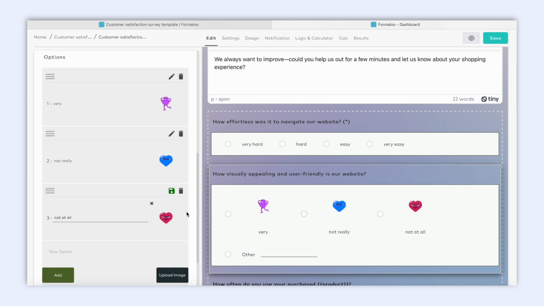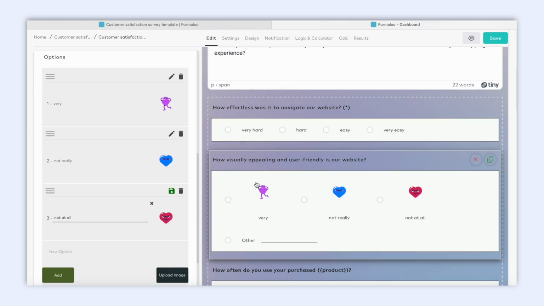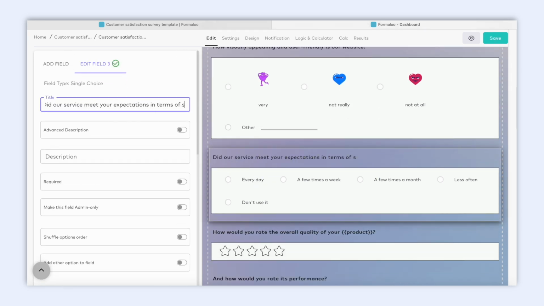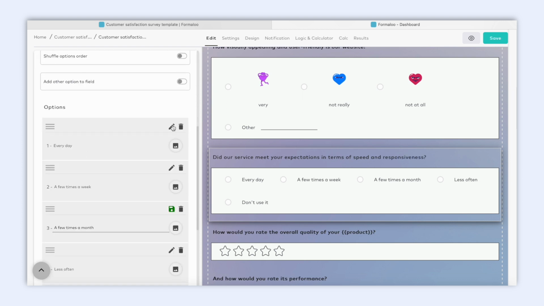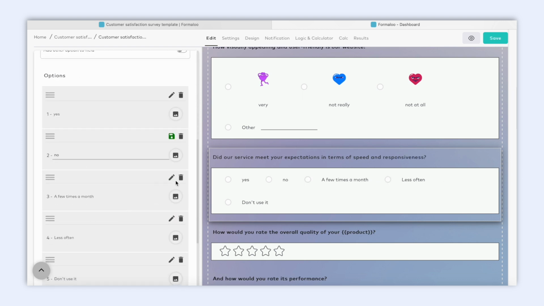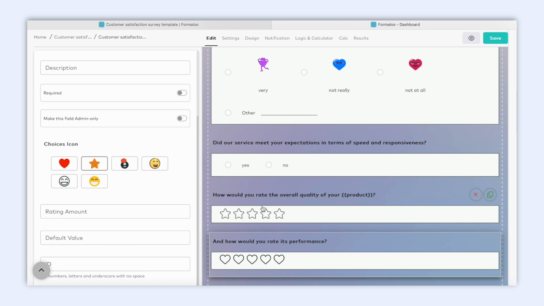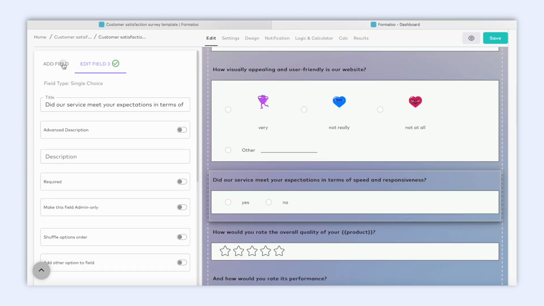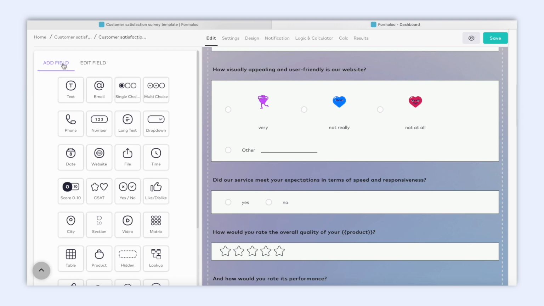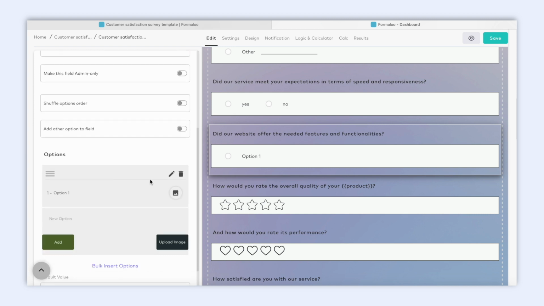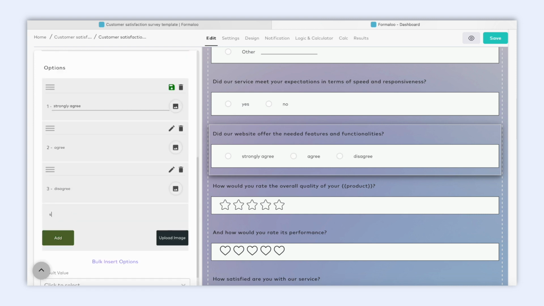It's also important to ask about the performance of your product to your customers. So let's use again a single choice field and write, did our service or product meet your expectations in terms of speed and responsiveness? For the options, let's enter yes and no. Remember to ask about the features and functionality of your website, again with a single choice field, but this time there is none left to customize on the form. So let's add this field from the left side of the editor page, right here. Great, in the title you can write, did our service or product or website offer the needed features and functionalities? And add your options like, for example, strongly agree, disagree, strongly disagree.